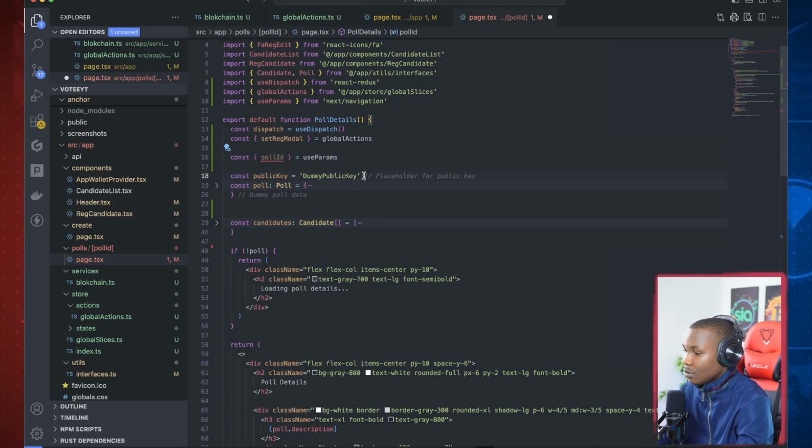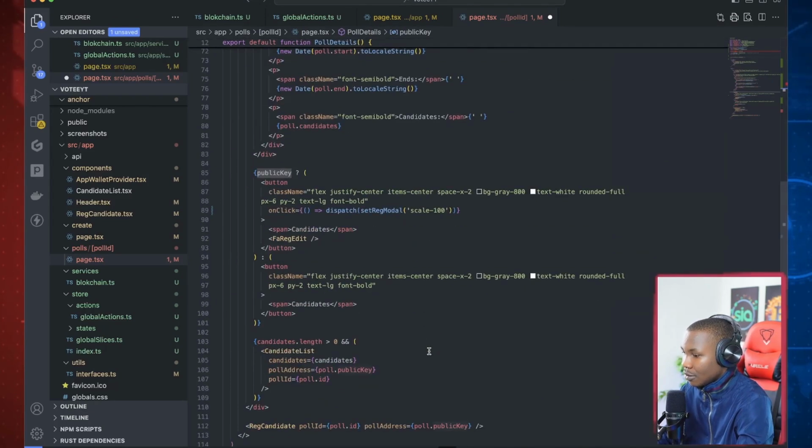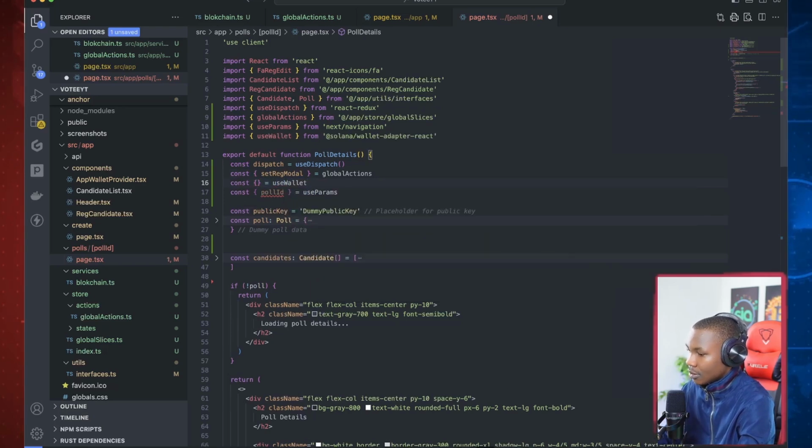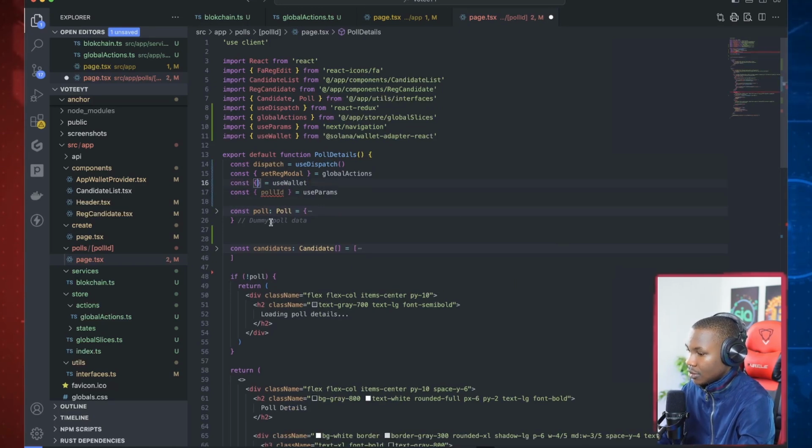All right. So with this, we're also going to need a public key. You know how it goes. We want to call on this const useWallet. I could remove this, and use that public key, and use this public key. Great. So here this is declared, but it's never used.